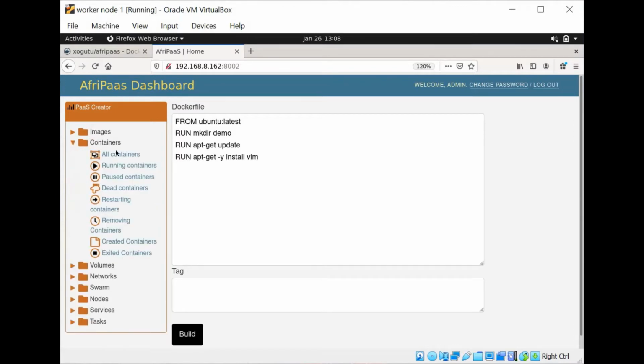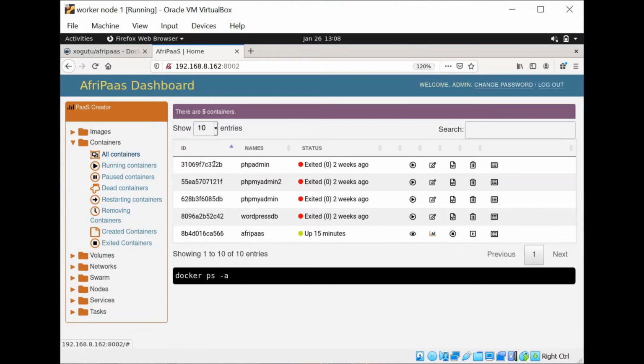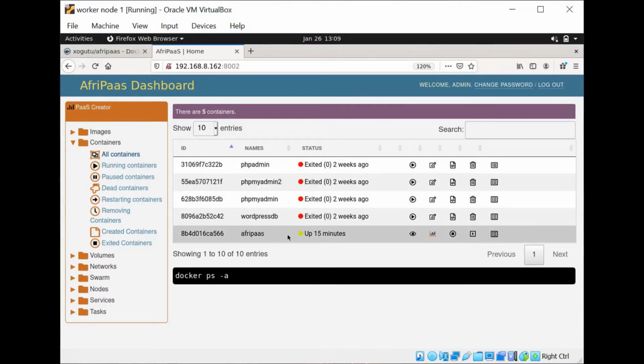So let's see what you can do with containers. You can list all running containers, exited containers, paused containers, etc. Here we can see that this PHP admin container is exited, and then the Afripaas container is running. It has been running for the past 15 minutes. You can also inspect a container just from your browser.